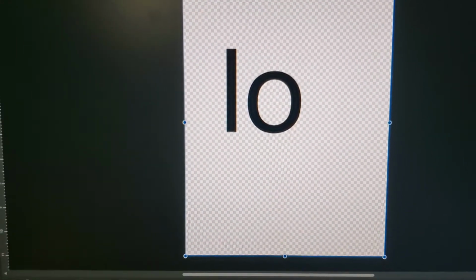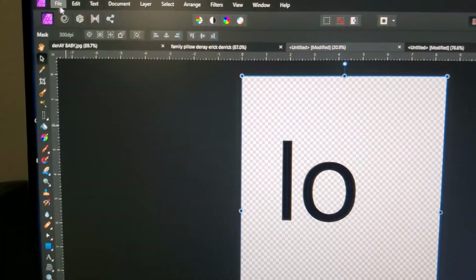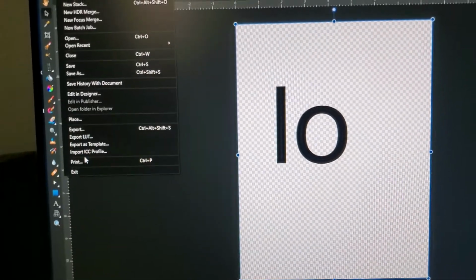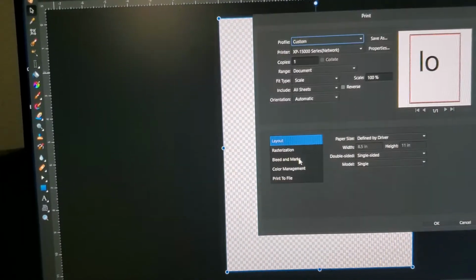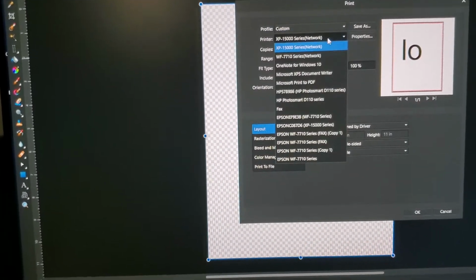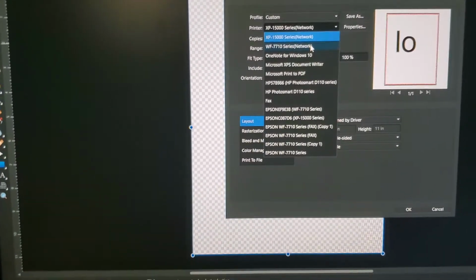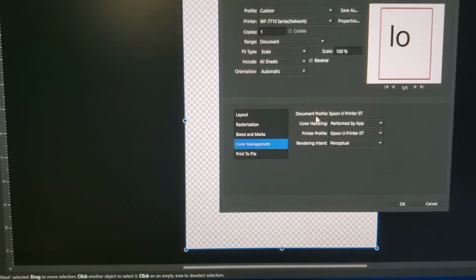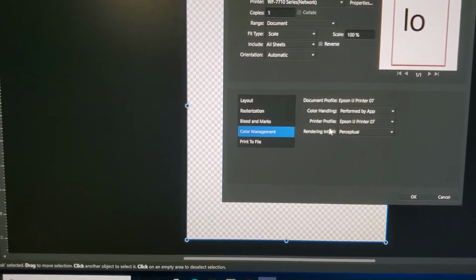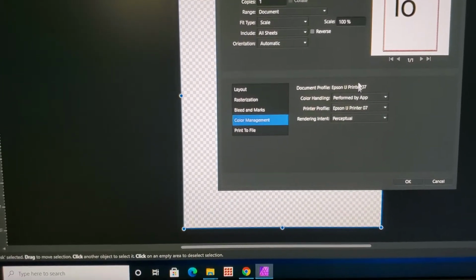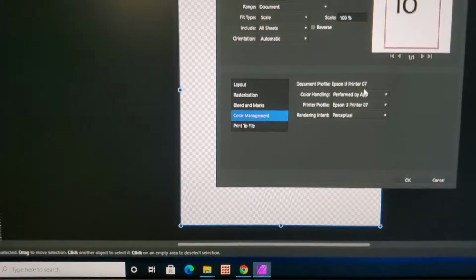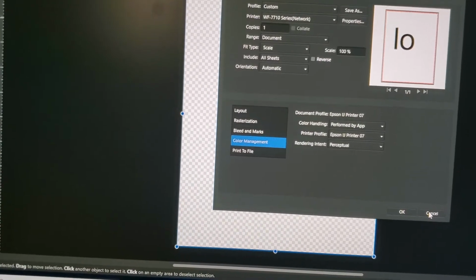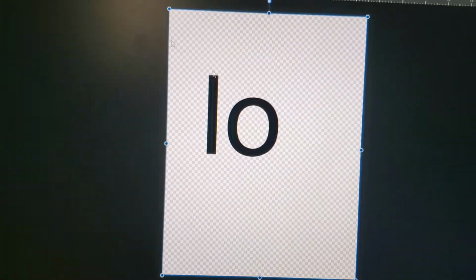The other thing I was asked is when you get to print, you go to print. Make sure you pick the right printer that you use. Make sure your document profile and your printer profile are the same because you don't want it to change your colors. So this one is correct. So what we're going to do is cancel that. And I'm going to show you something else.